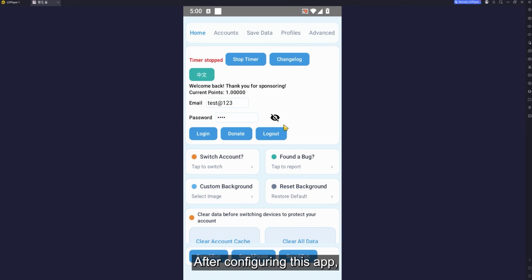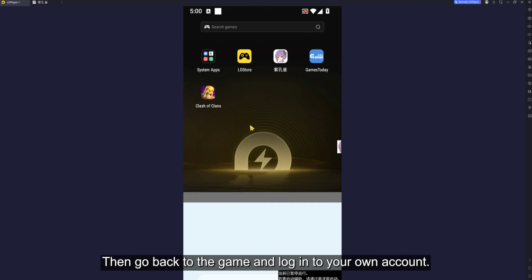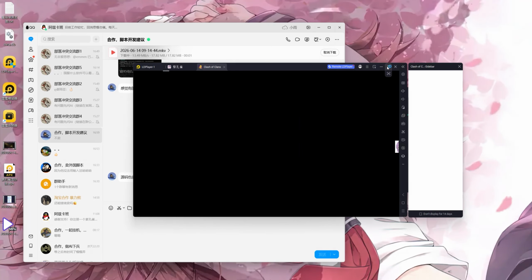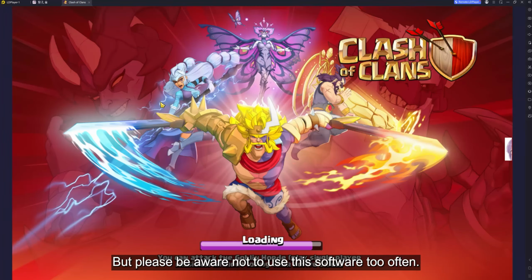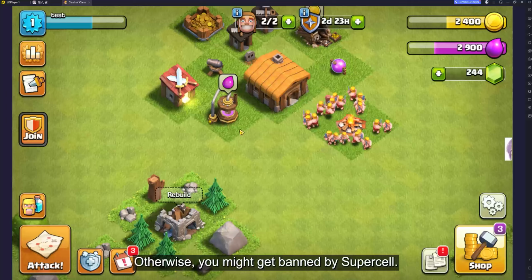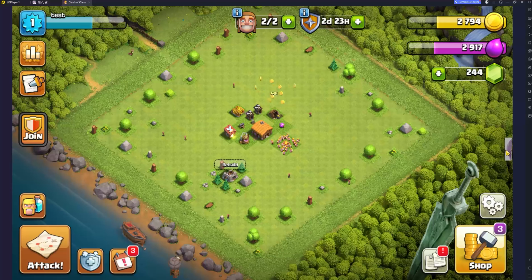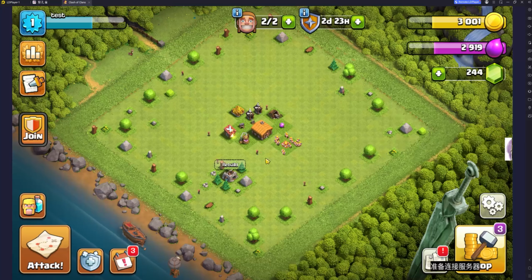After configuring this app, we can pause it for a while. Then go back to the game and log into your own account. Of course, you need to log into your account to use it. But please be aware that you should not use this software too often. Otherwise, you might get banned by Supercell. Then we can click Save and Run.